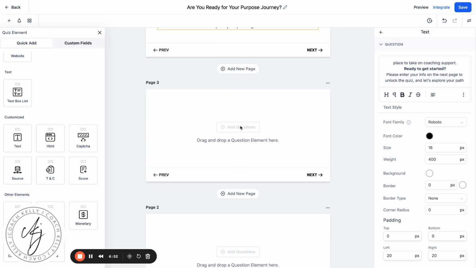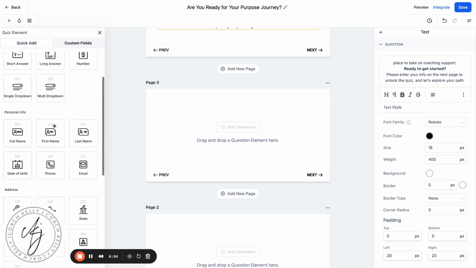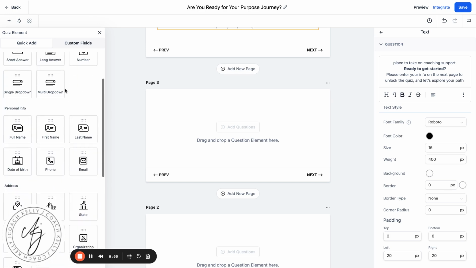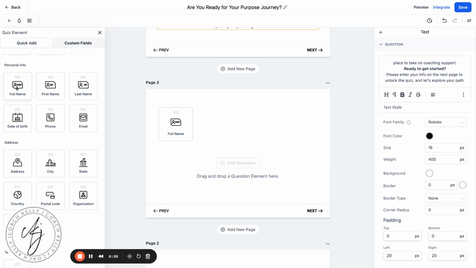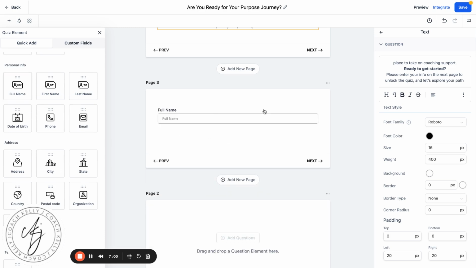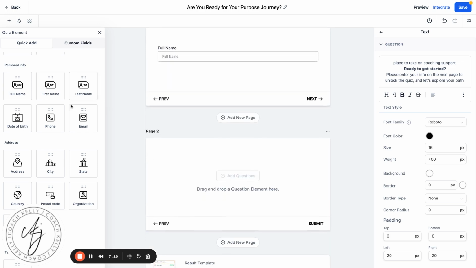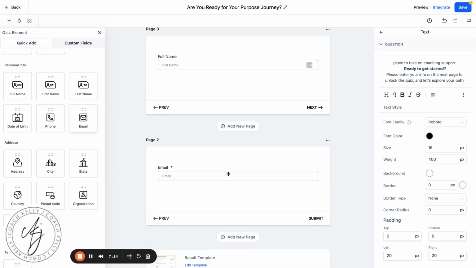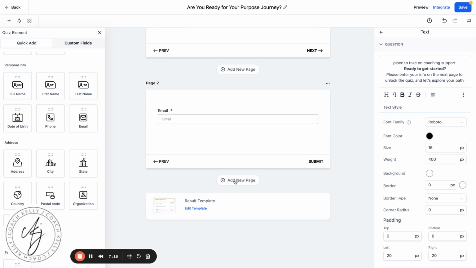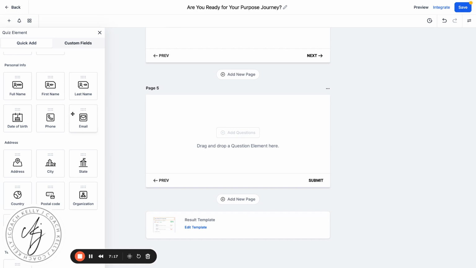And now we're going to add information boxes. So we need name. I'm just going to do full name because remember, you can only do 1 element per page because that keeps things streamlined. So we're going to do full name. Then I'm going to do email, because got to have an email. And then I'm going to add a page and do phone number.